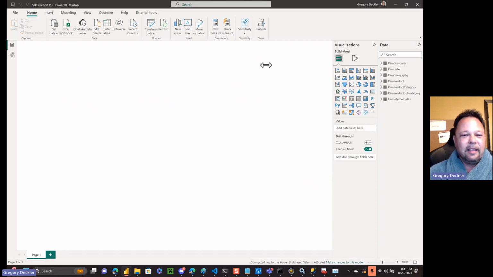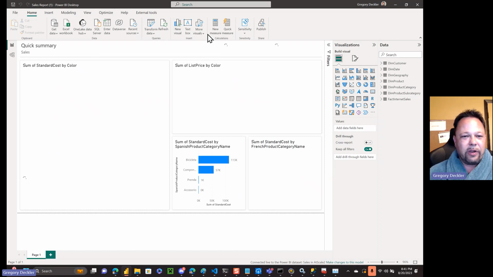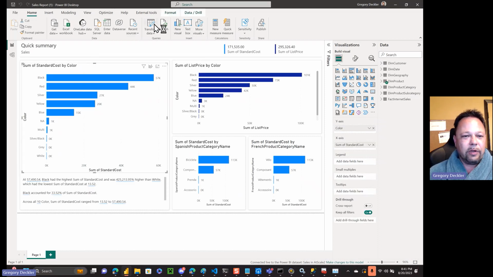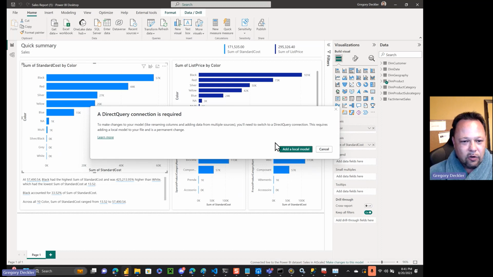Hey, all right. This is what I was trying to get to, actually: trying to figure out how they connected to this thing. If I do transform data, a direct query connection is to make changes to your model, like renaming columns, and you need to switch to a direct query. What is it currently? It's live. Requires adding a local model. So this must be using some kind of live connection or something like that. Interesting. Okay, well, that explains that.